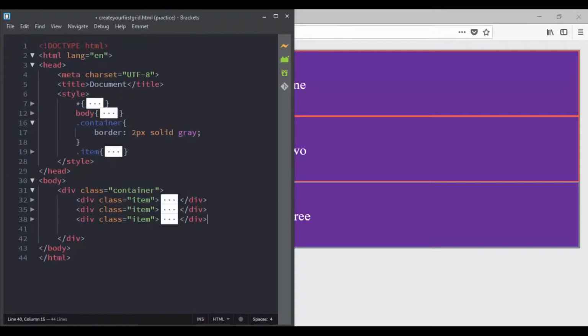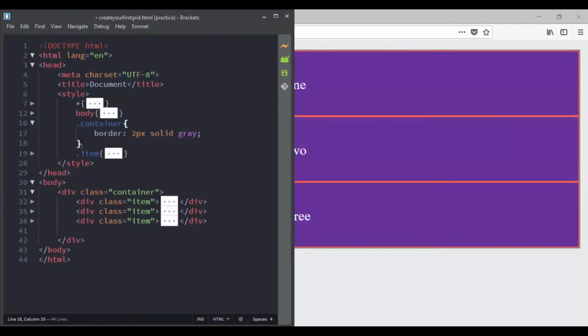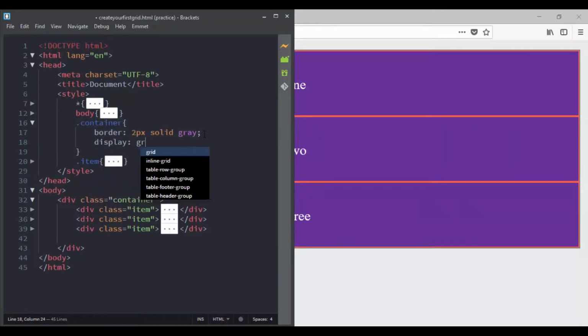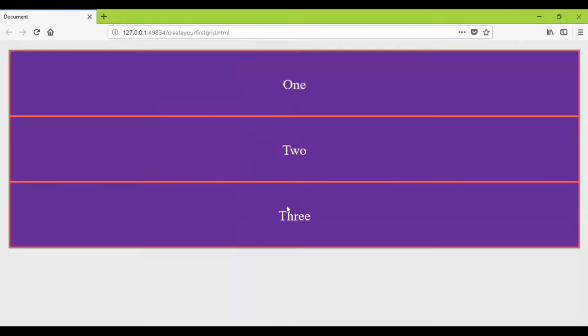In this video, we will create a basic CSS grid. So I'll be using this container to create a grid. The first thing we need to do is to go to our CSS and target this specific container, then let's type in display grid. Now this container has become a grid container and these items have become grid items. But if you see the result, nothing has changed.